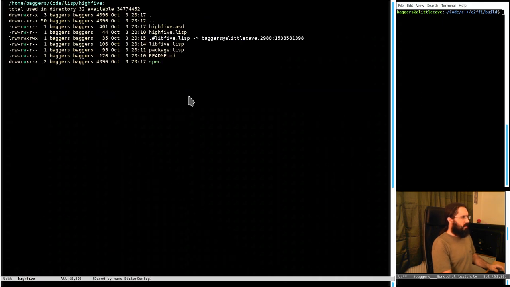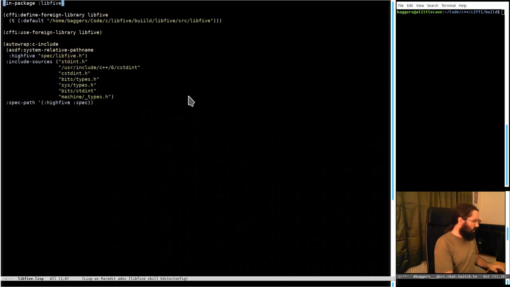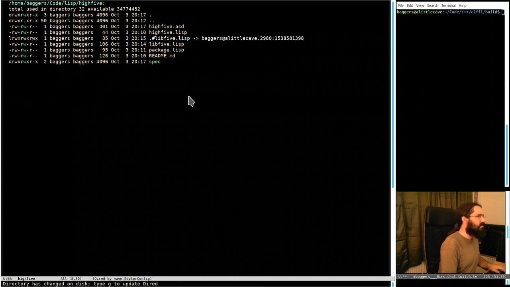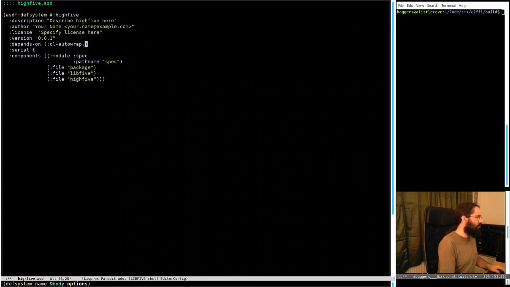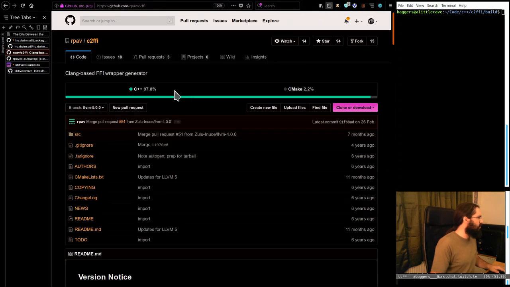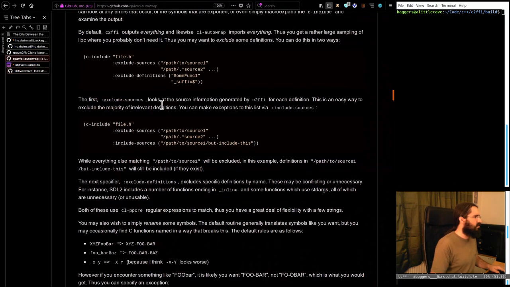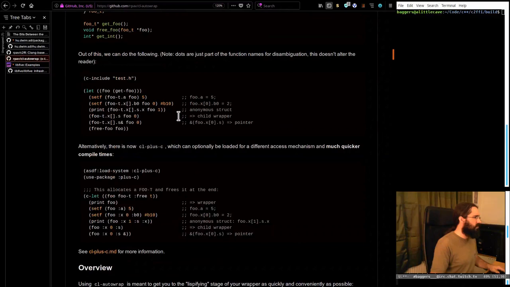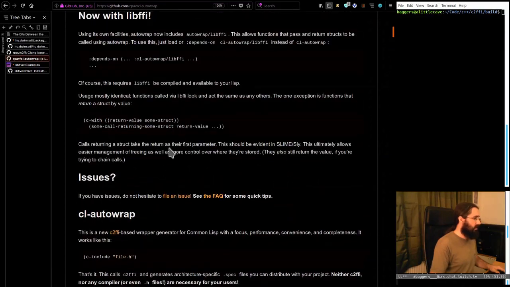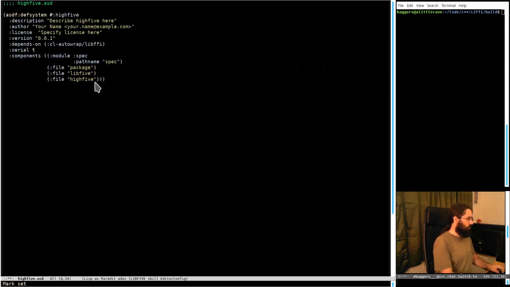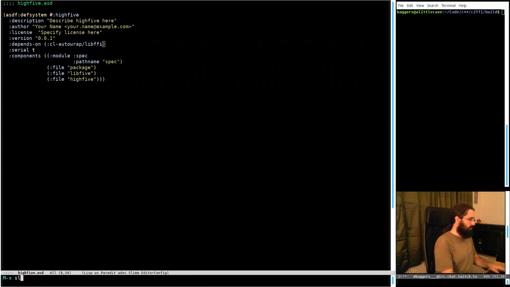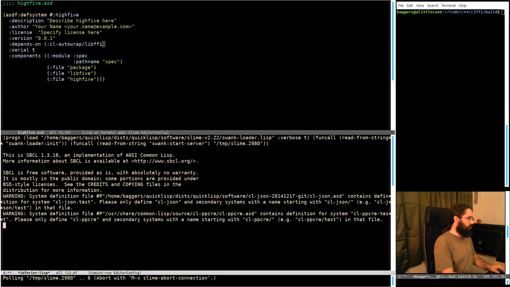Now, I want to talk about... what I will do. Come on, let's do this as well. Since we talked about it. CL auto wrap. It was libffi, wasn't it? That we just had to stick on the end. C auto wrap. Libffi. Here we go. Cool. Let's load up the project.